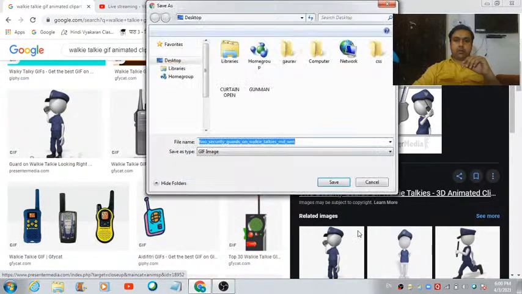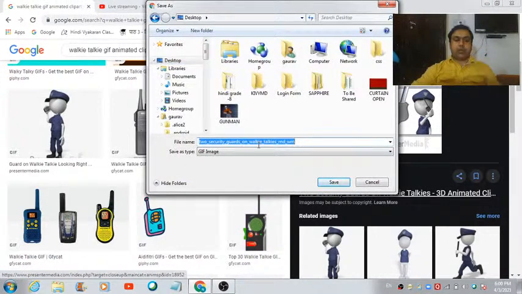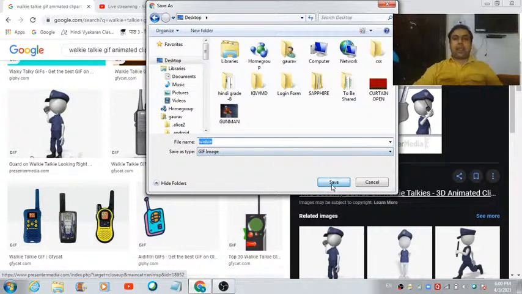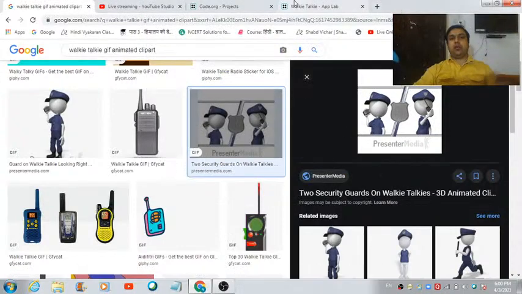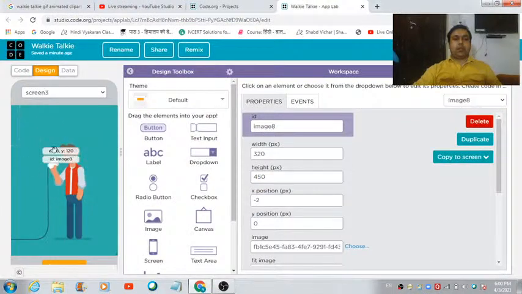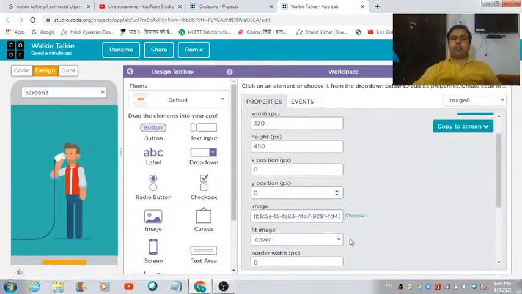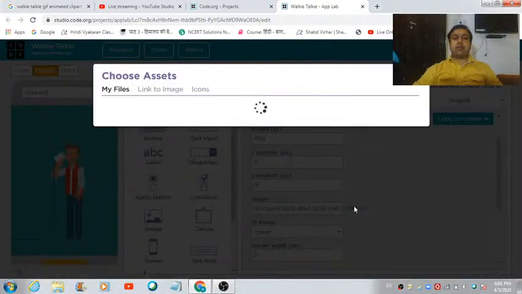Let me just show it to you practically. Let's save it with a unique name on the desktop. I'm saving it as Walkie. Now, if you want to import it on this Applab, on this mobile simulator screen, you first have to select the image button you have on this screen, and then you can make use of this choose button. Let's hit this choose button and see what happens. We come across this beautiful assets library of Applab, and here we will see the upload button reflected somewhere at the bottom of this window. Let's check it out.